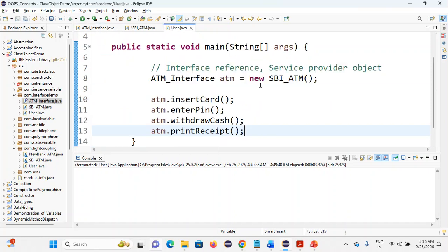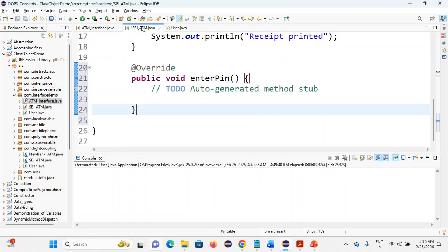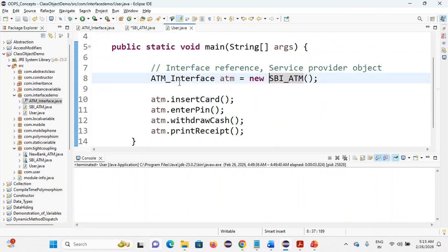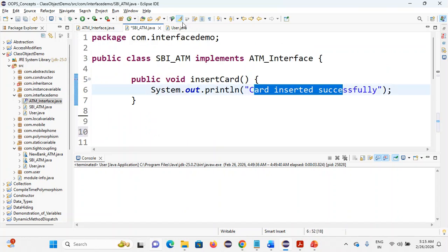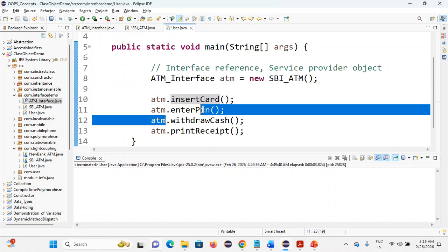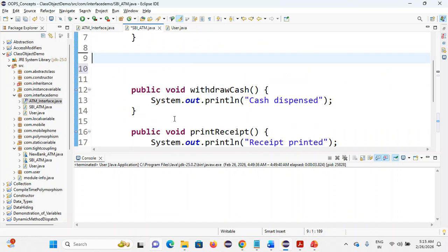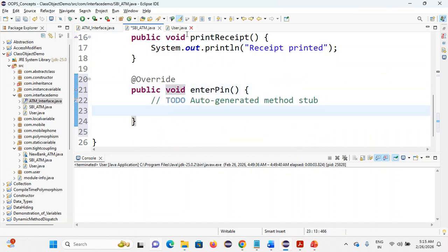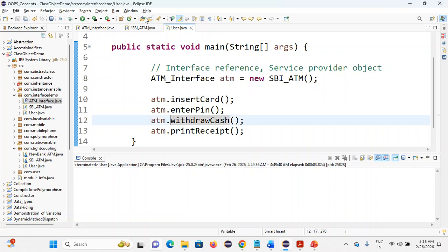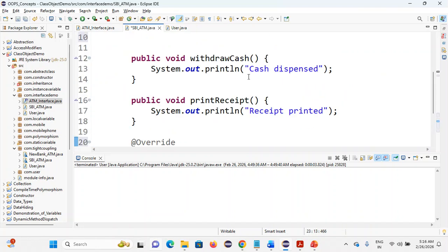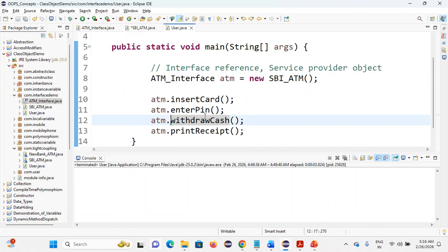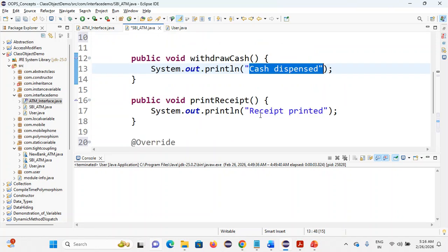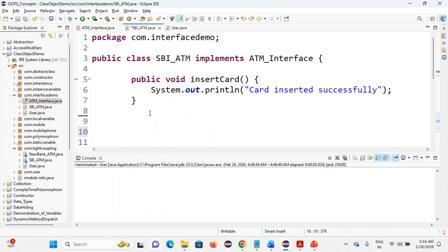Next, at the time of object creation, what will happen? The ATM reference variable refers to the SBI ATM. Here now it will call. So in atm.insertCard, what is happening here? Card inserted successfully. Next, enter pin. It will check if there is any enter pin. Yes, it's an empty one, so it leaves that. Next one, withdraw cash. Cash dispensed. Finally, print receipt. So receipt printed. This is what is happening now.